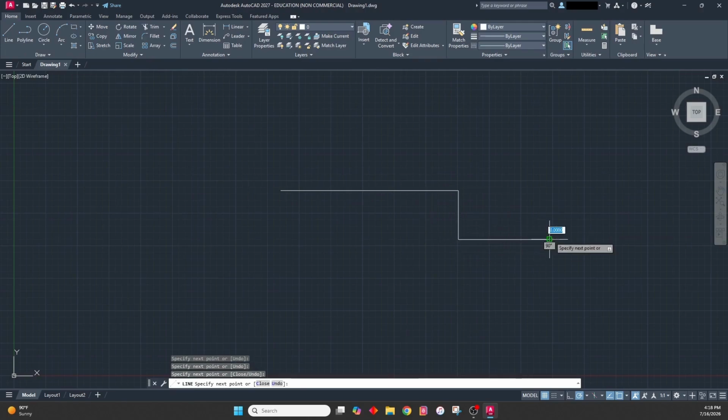And this is how we install AutoCAD with an educational license.